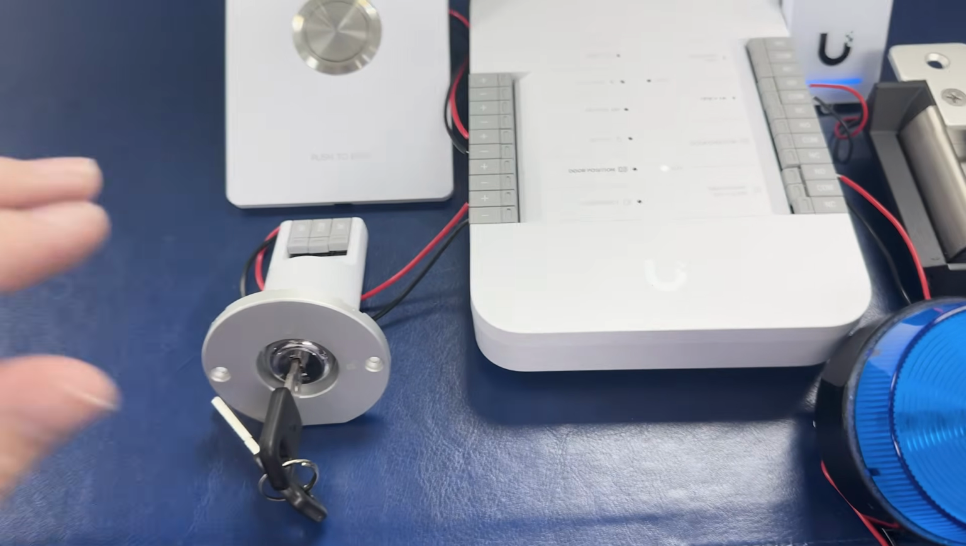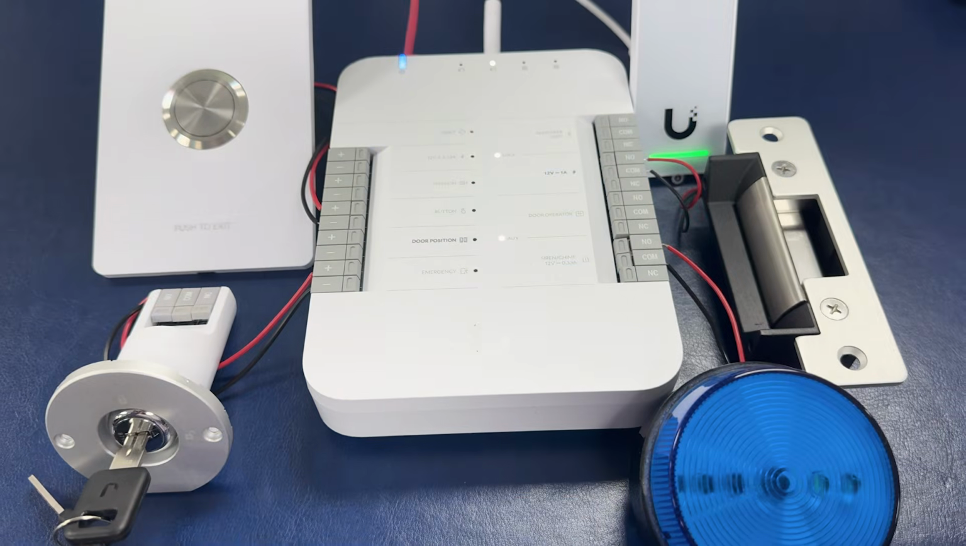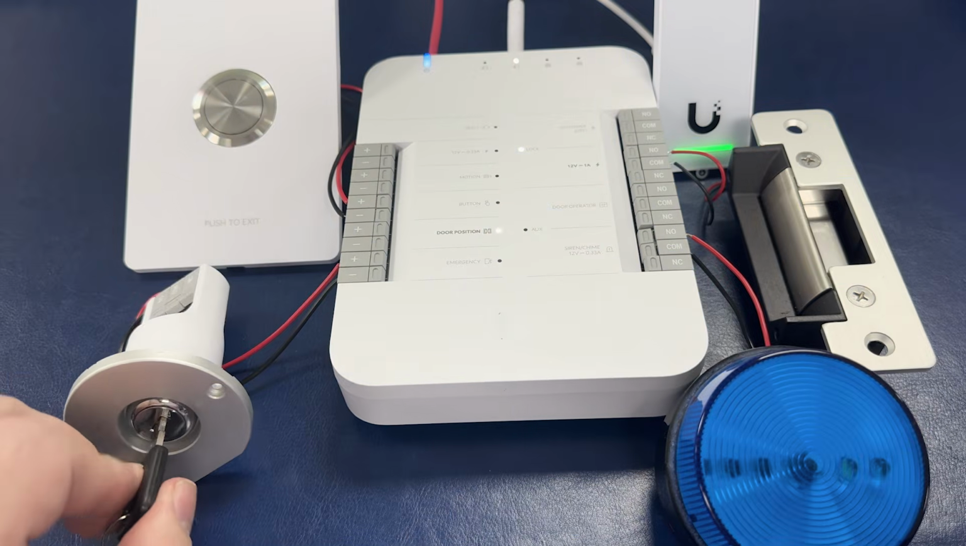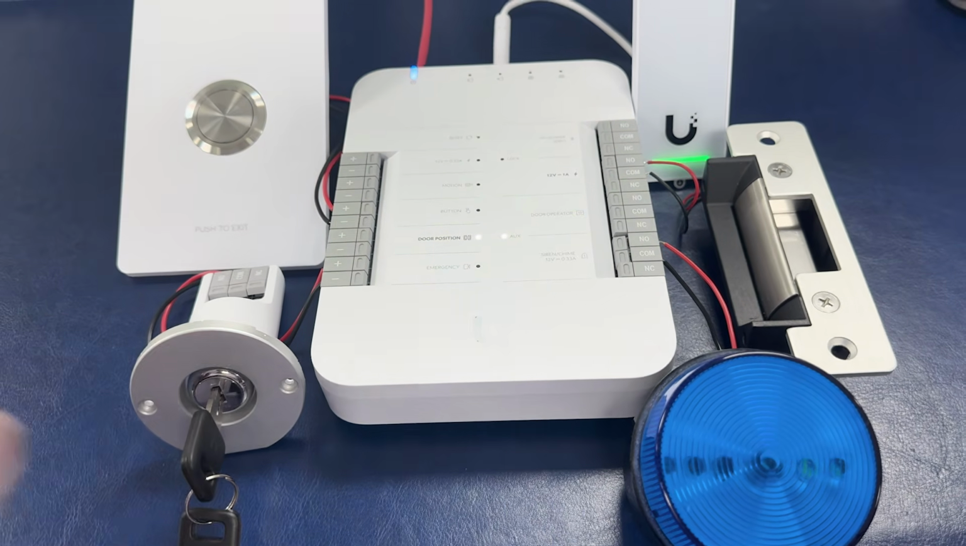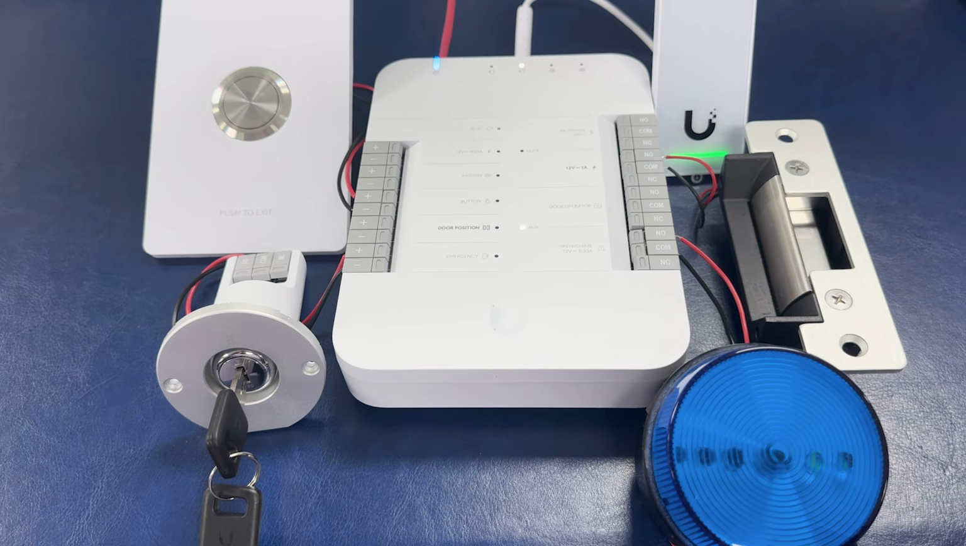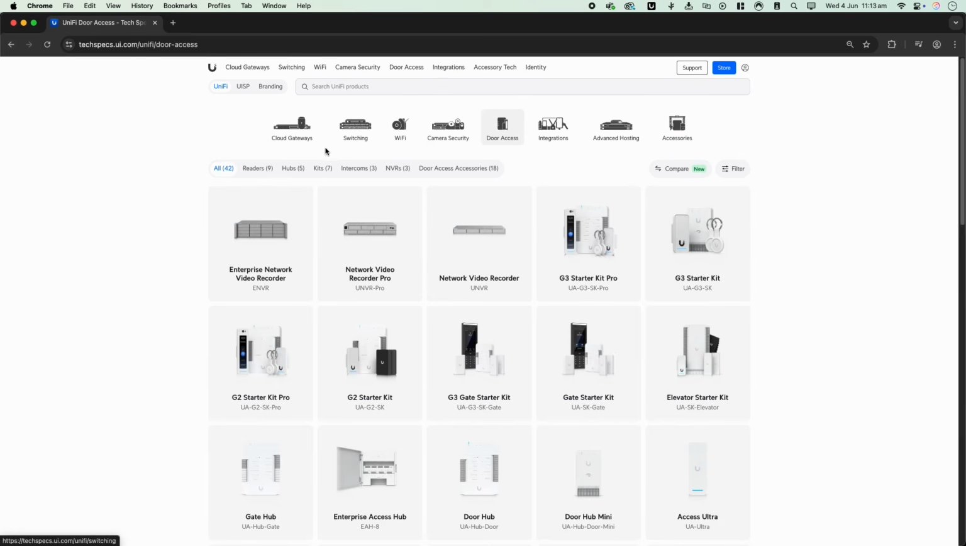Next thing I'm going to do is trigger the keyed emergency override, so literally turning the key, and you'll see the reader turns green and we have the strobe light flashing. This would be for security guards who need to trigger an emergency evacuation or something along those lines. So they've made this super simple and intuitive. There's a full detailed guide for all the different types of equipment on techspecs.ui.com.